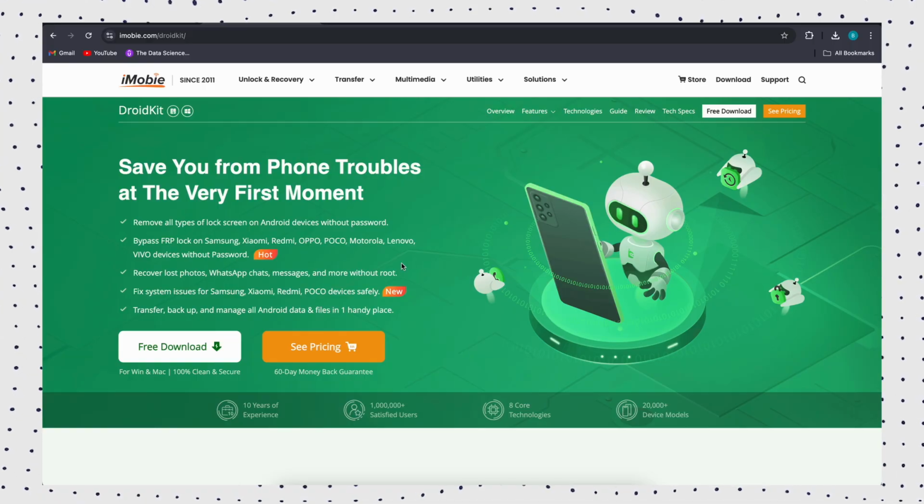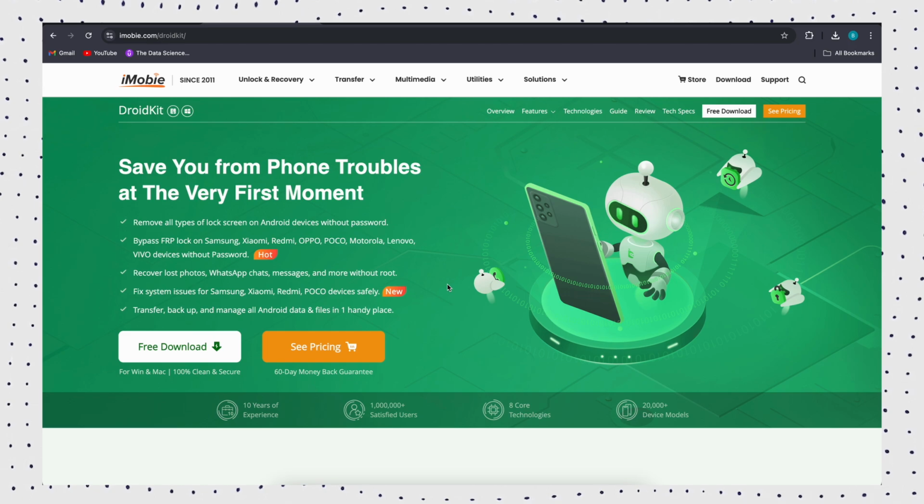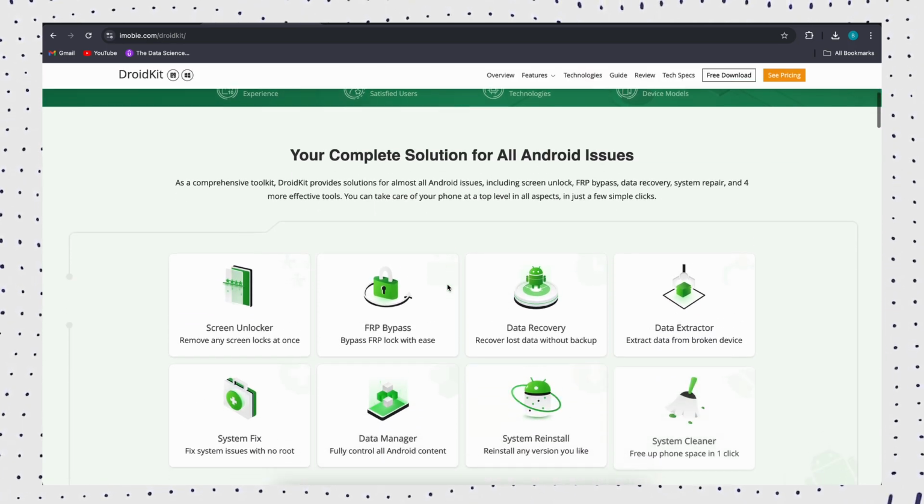That's all. You can choose the method you like to reset your tablet. For those who cannot unlock their Android tablet with a password, DroidKit is the best choice.